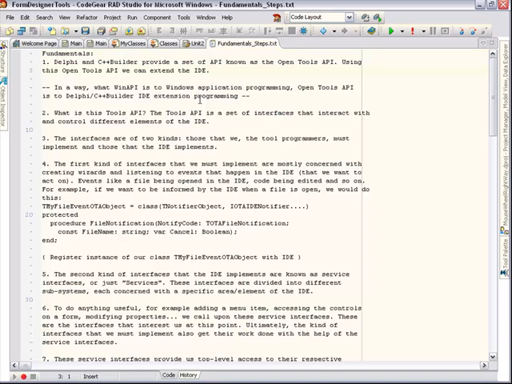Just to give an analogy, the Open Tools API is to the Delphi IDE what the Windows API is to Windows application programming. This Open Tools API is a set of interfaces that interact with and control different elements of the IDE. These are basically interfaces of two kinds. One is of the type that we need to implement, that is the Tools API programmers implement, and the other is the kind the IDE implements, which we can make use of to do certain things with the IDE.